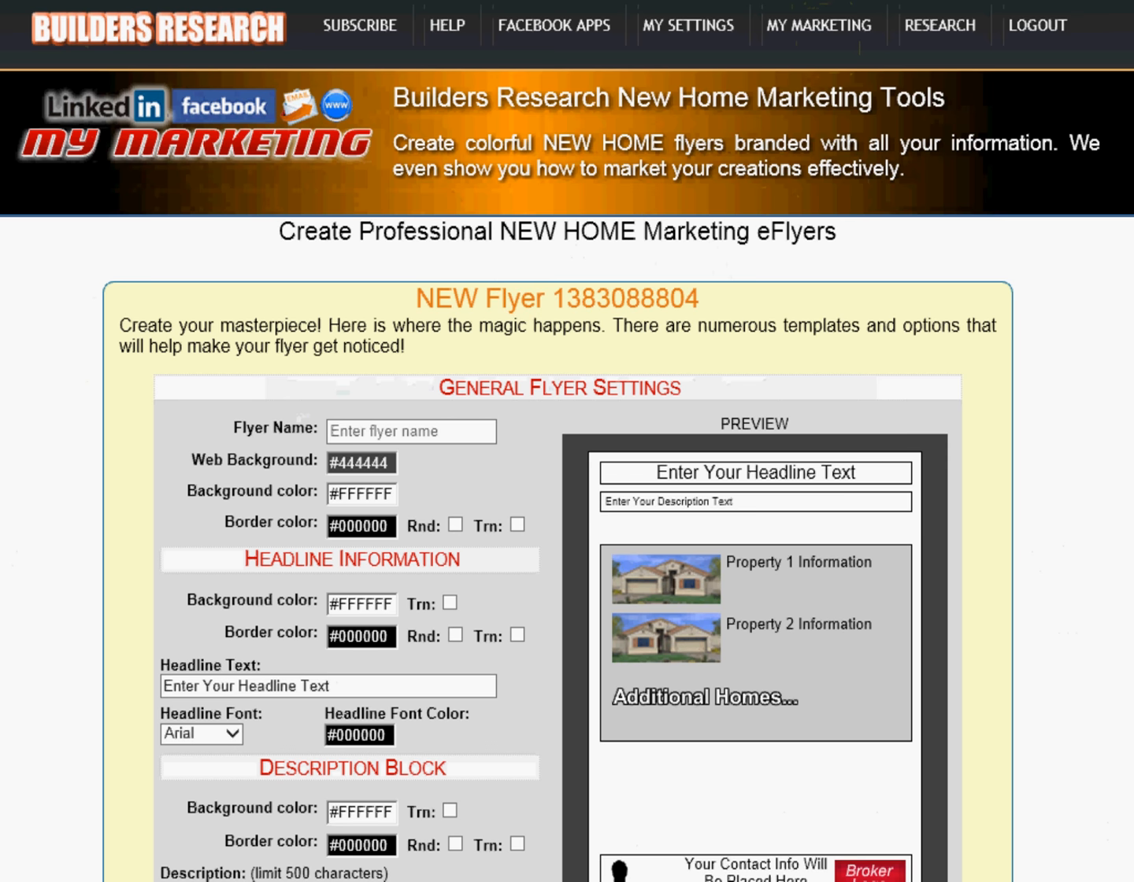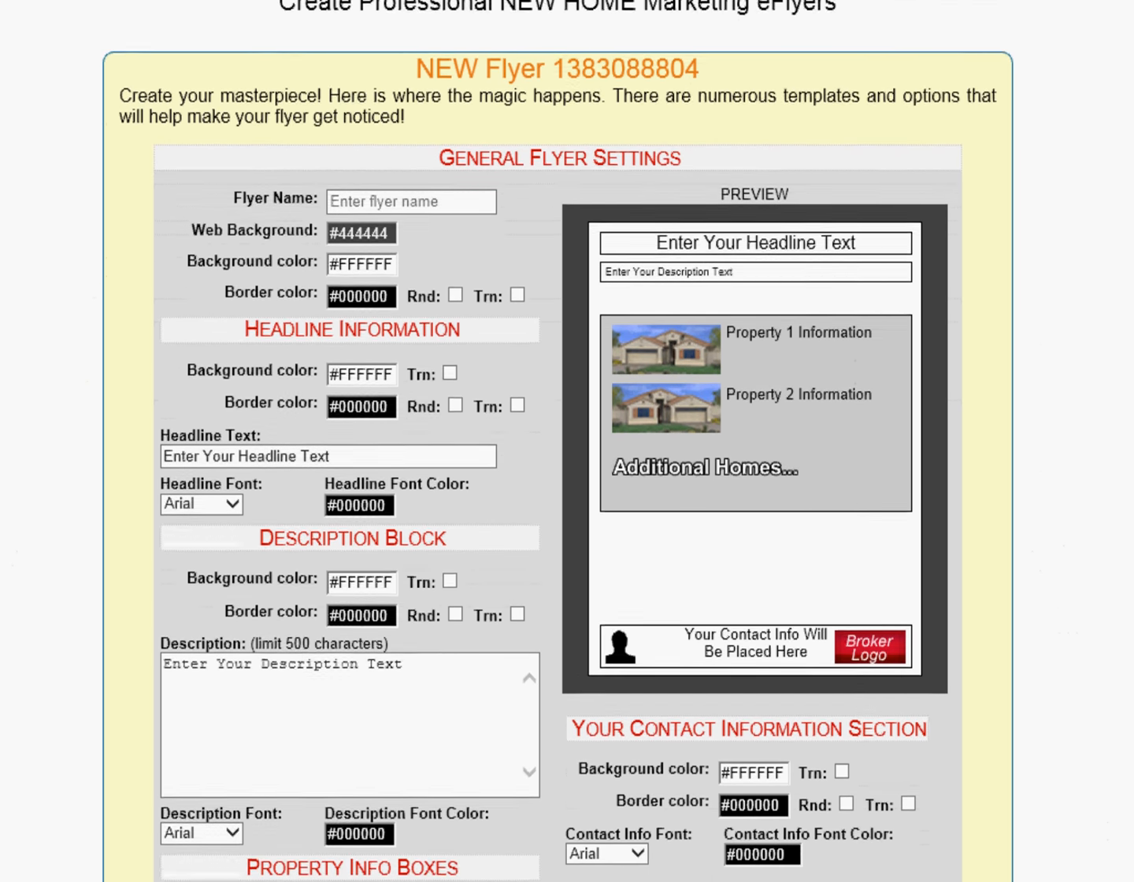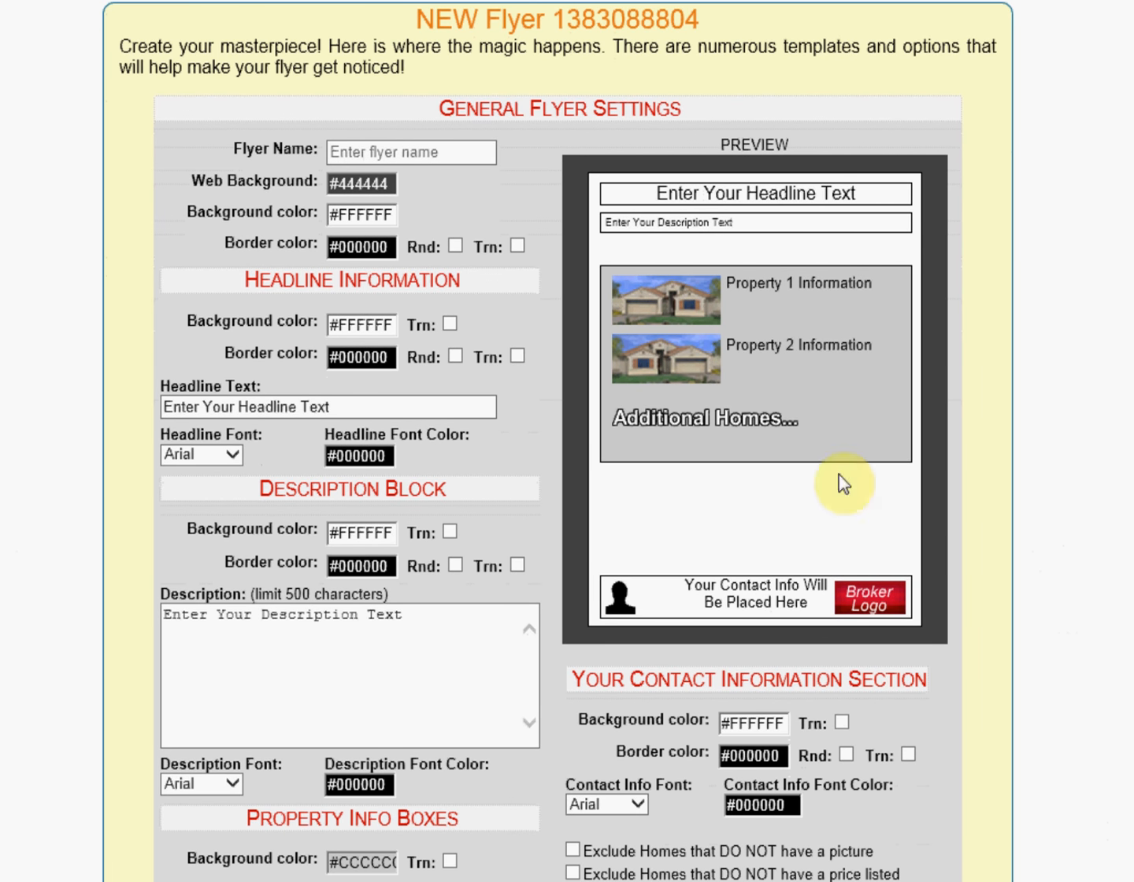When you click that, it comes up with a new flyer ID and a blank template for you to work with to create your new property flyer. So let's get started. First thing we're going to do is give this a name that we can easily recognize it by, because as you go through and create more and more flyers, you're not going to be able to identify them by the number.